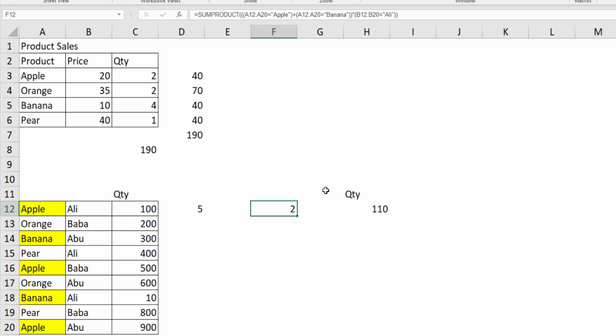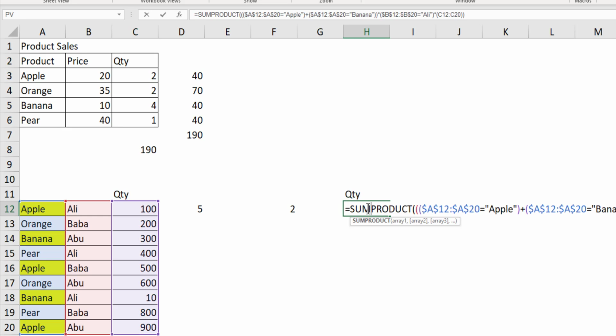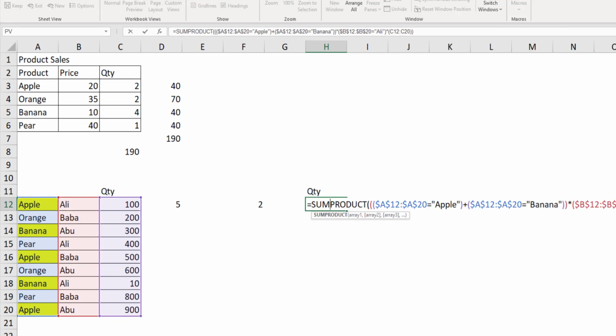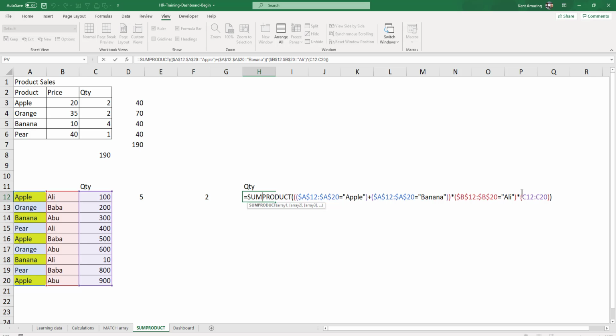It's more complex. Now if we want to know the quantity, see Ali plus the Ali, and then we also need to multiply it, right? So that would be 110. So these are the 2. To do that, after you times Ali, you can times C12 to C20.